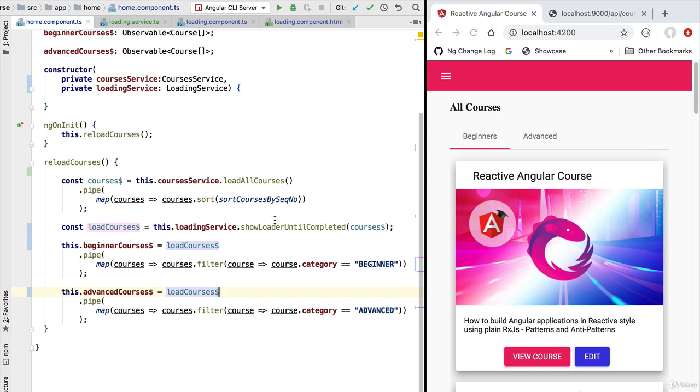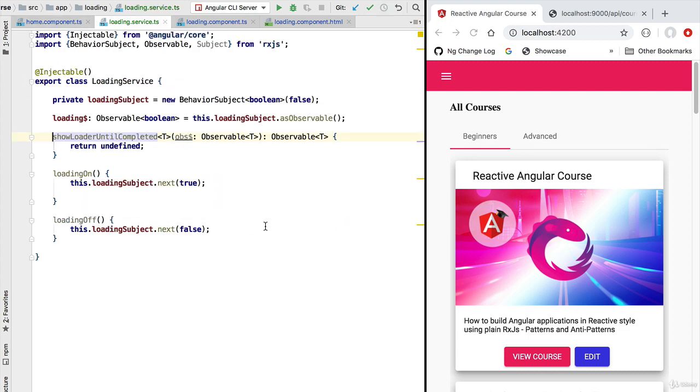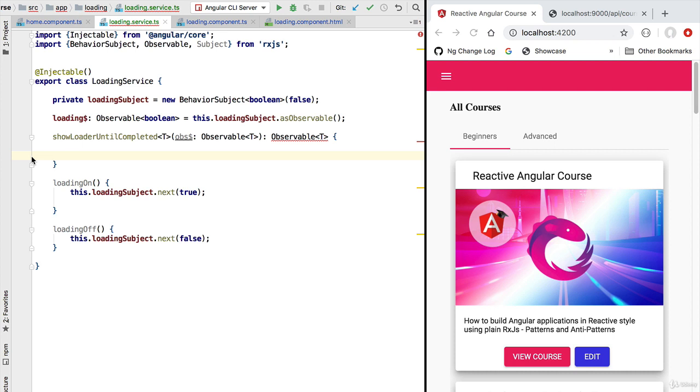As we can see, this API is slightly more convenient, it's less invasive, we don't have here new operators such as the finalize operator added here to the definition of our courses observable. So let's now see how can we implement the show loader until completed method. Let's start by removing here this default implementation.